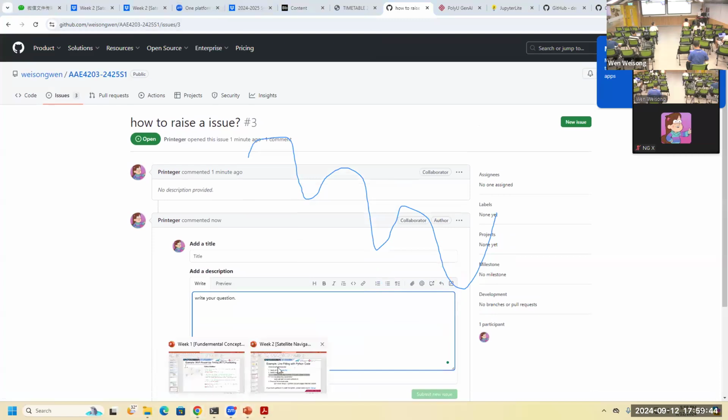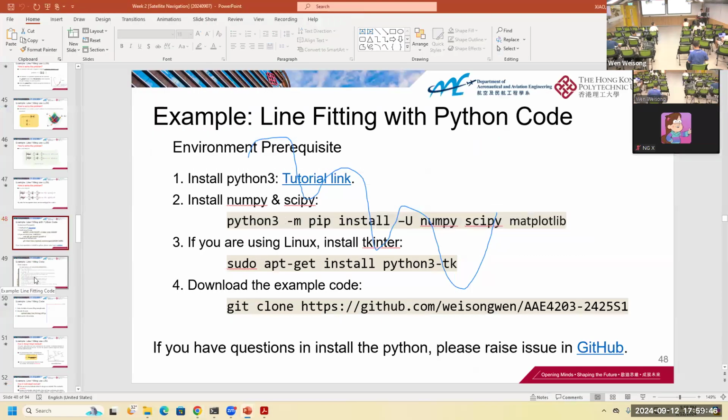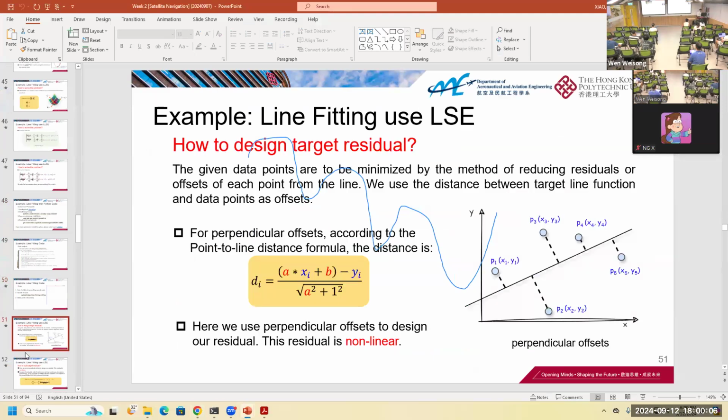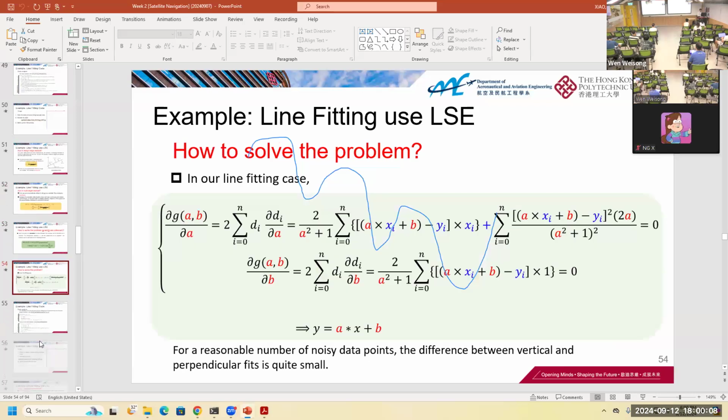If you get some problems installing on a computer, you can take a snapshot and upload it to issues. We also provide examples. In the next lecture, we provide 2 examples. The first one is the code for curve fitting for the linear case. The second one is the code for the nonlinear case. Given 7 points, how to fit those points with a line. This is the linear problem.